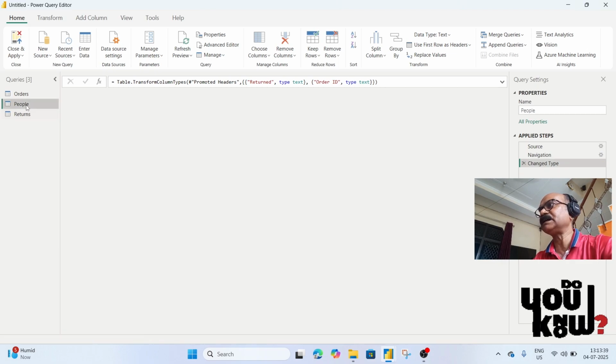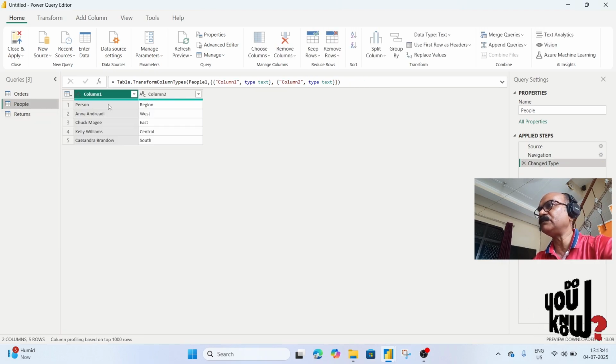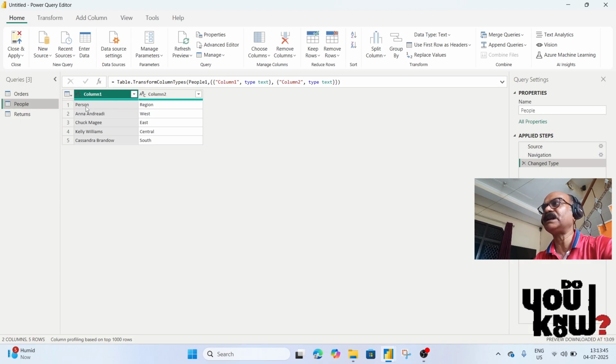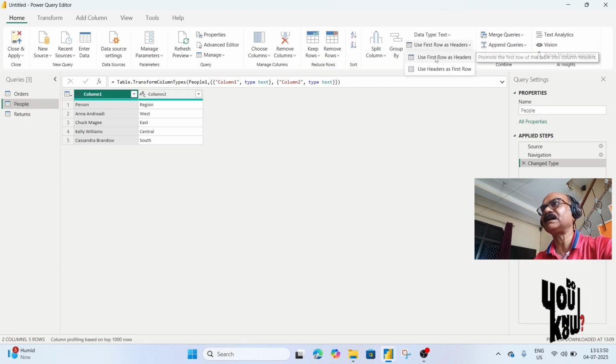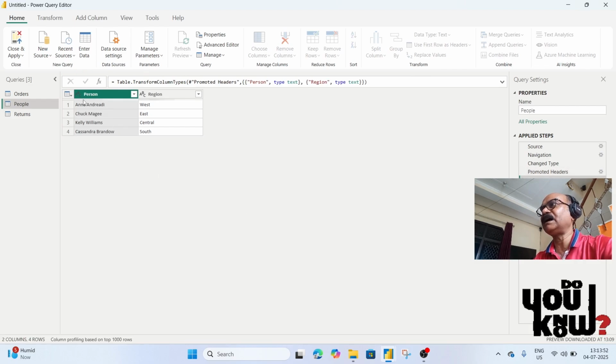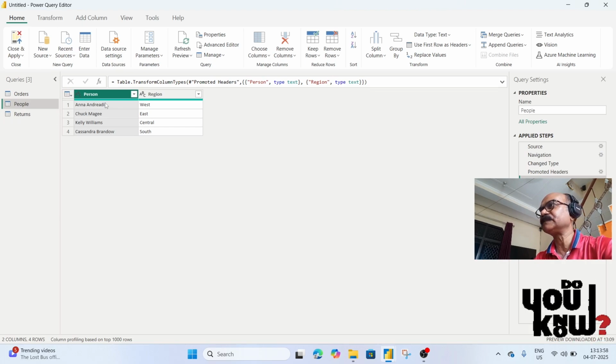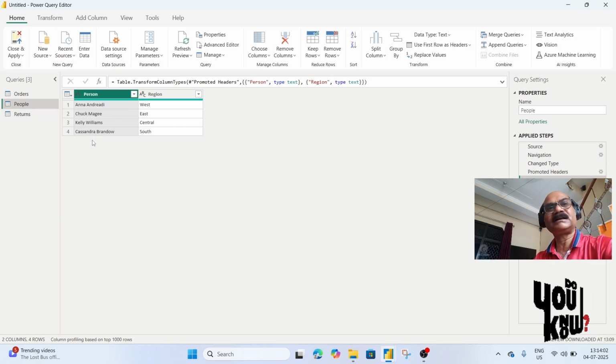Now we see the second table, people. We have the same thing here. Column 1, column 2. Actual headers are here. So just do the same action here. Now we have person and region, the actual headers, where they should be. The two tables are fine.